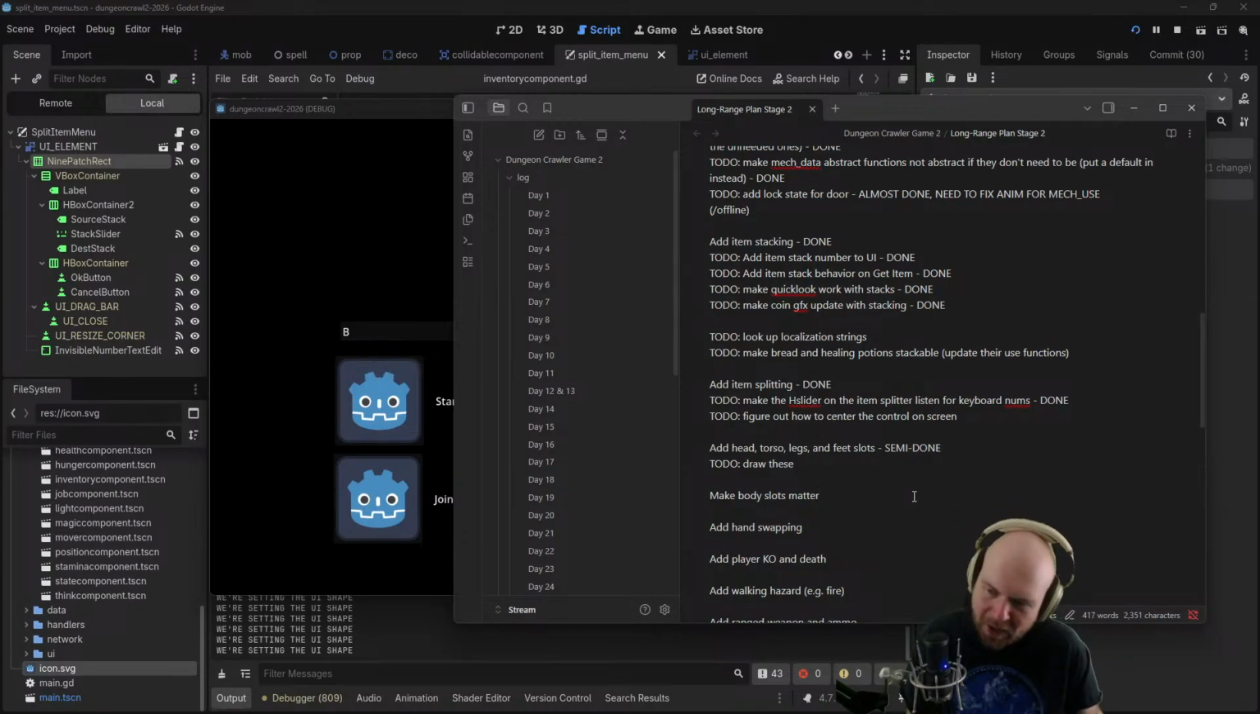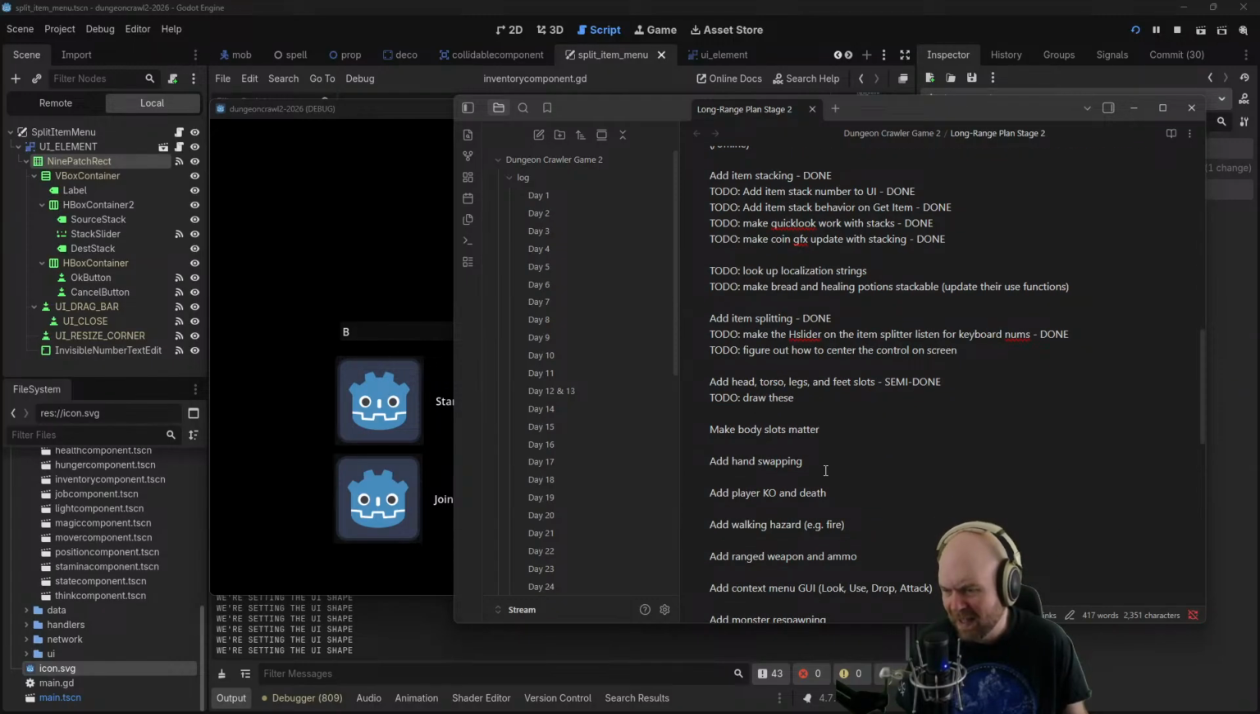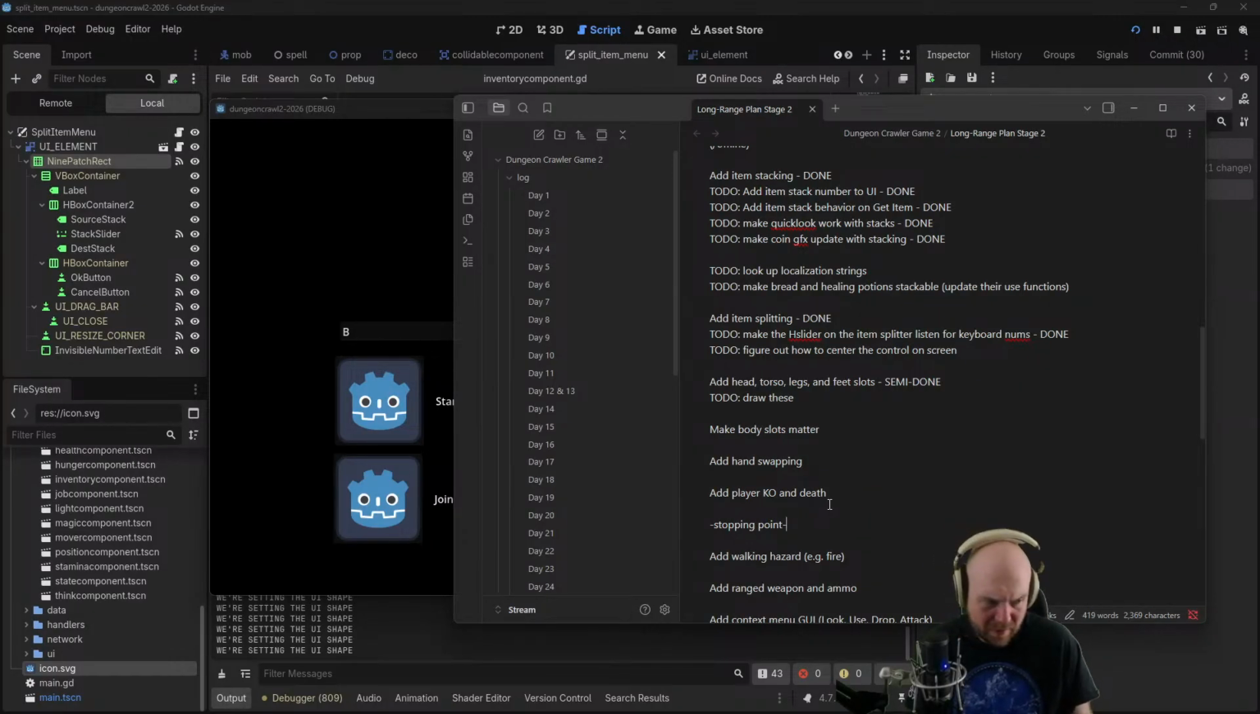Now we need to make the body slots matter. This is going to be hard, but once we get that done, hand swapping should be easy. It doesn't actually have to be a button. It could just be a config that we set on character creation. No, let's make them swappable live. And then player KO and death. And then that's a stopping point. If we get that far, this will be a successful day.